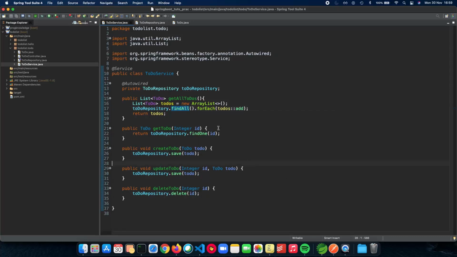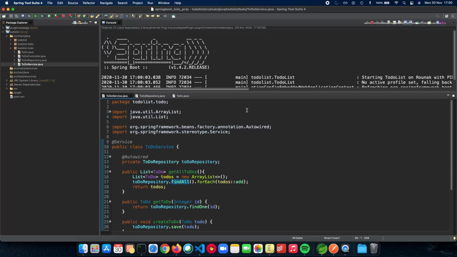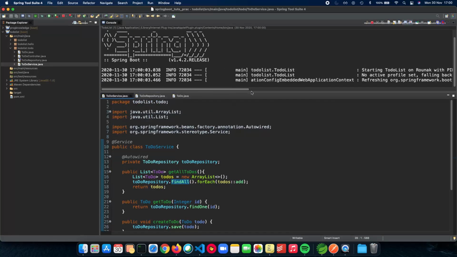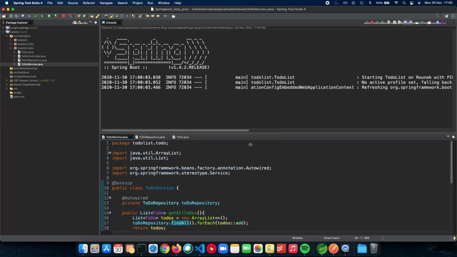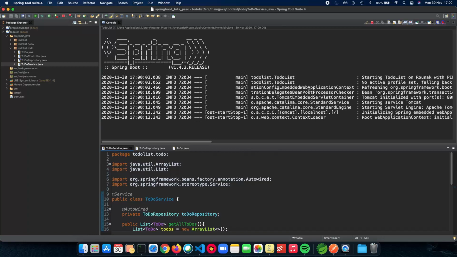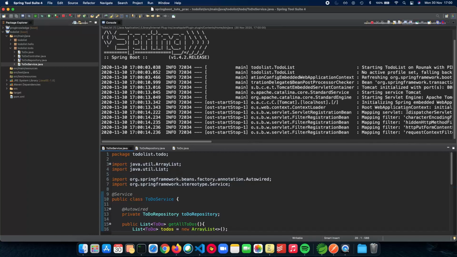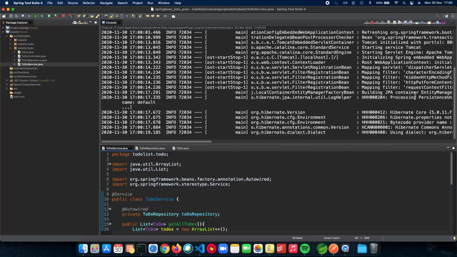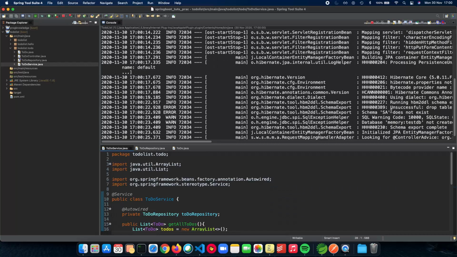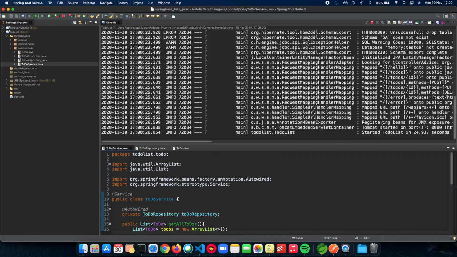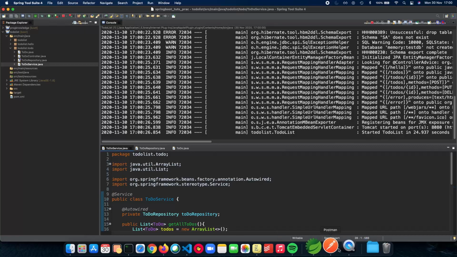Now that we have finished making our simple REST API with Apache Derby as a database, let's run this and see it in action. So let's go here and run our application. As you can see in the console, you'll see the database changes happening and how Spring is working at runtime to give you the Apache Derby mechanism. Building JPA container entity manager, Hibernate is being used behind the scenes for the implementation. The schema does not exist, so it's automatically using Derby, and we have started the to-do list on 8080. Great.